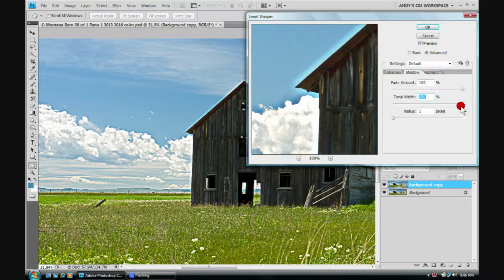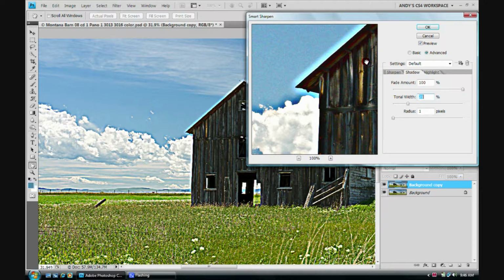If we want to choose just deep shadows, we can run it back to the left here, and now we're just choosing deep shadows to block the sharpening at 100%. This can be useful if you have an older camera that has noise in the dark areas. Then you don't necessarily want to sharpen that noise.